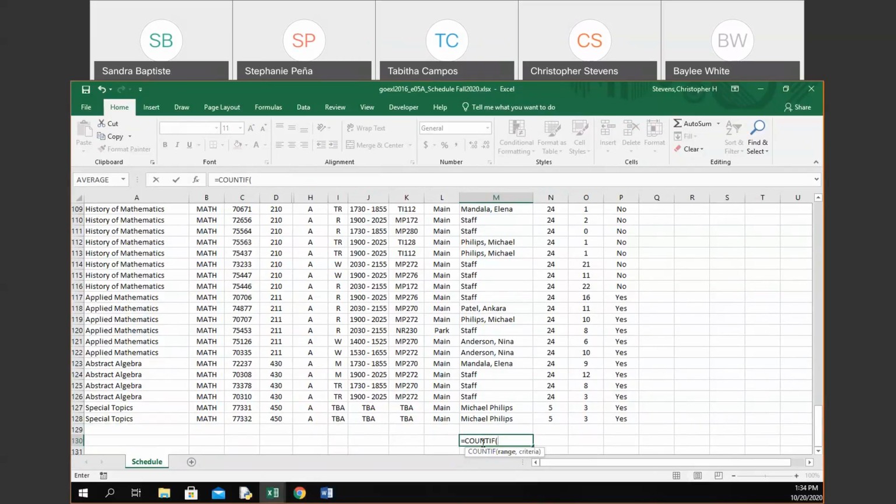What we're trying to get is a count of all the classes that don't have an instructor assigned. So those are all the ones that say staff. And so we want to see anything in this whole column here that has staff. The column begins at M2 and goes all the way down to M128. Okay, and then that would be my range. That's my cell range, because a cell range starts at the top left and then goes to the bottom right. In this case, it's one whole column, so it'll just be the top and bottom.